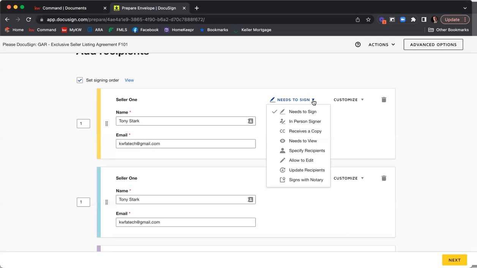Needs to view is if you have a client that there's another party that actually needs to physically go through and read the document before it is good to go. You would select needs to view.